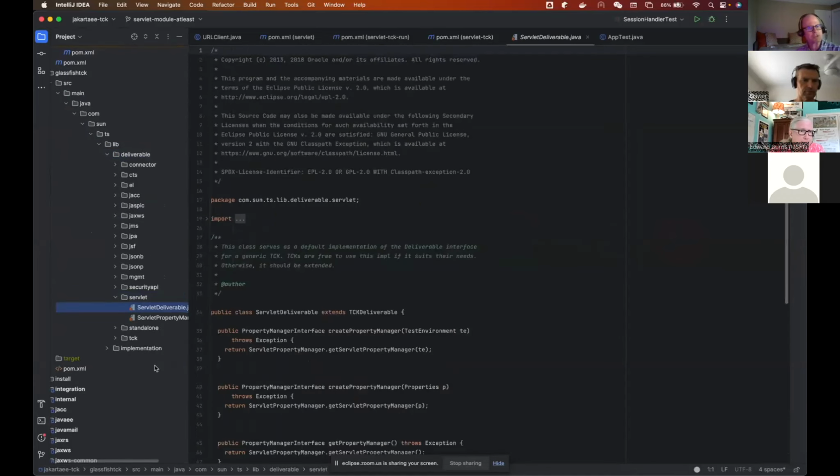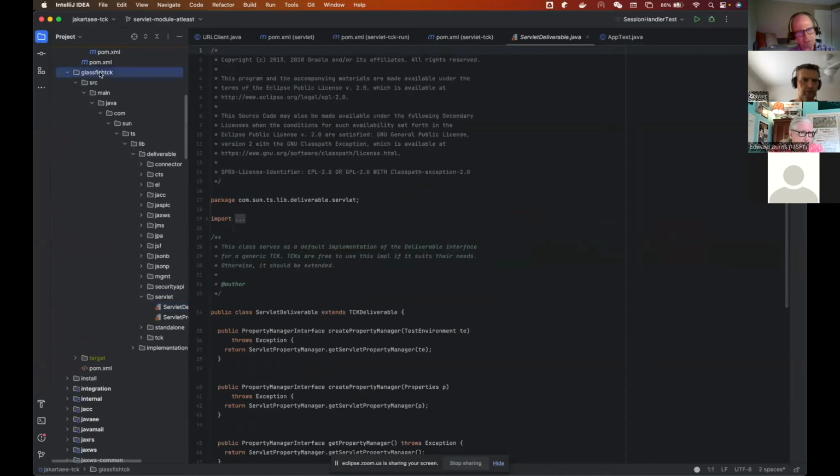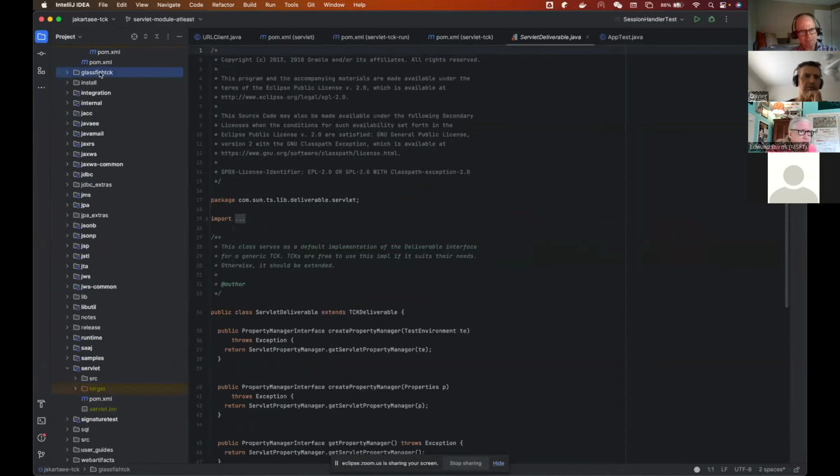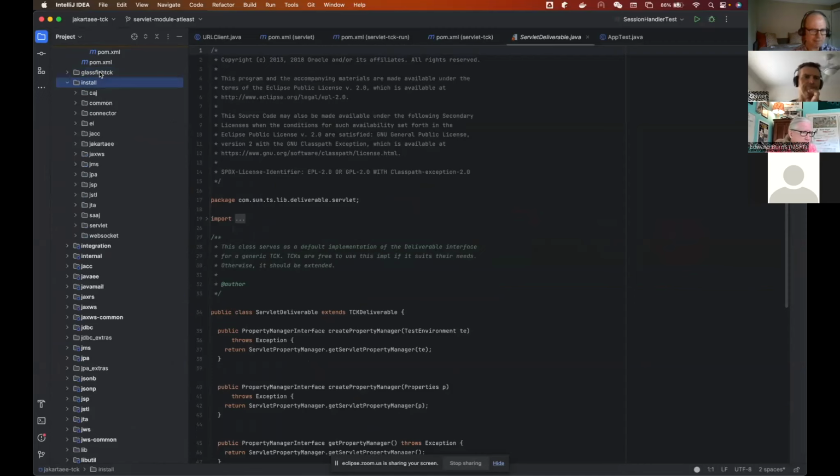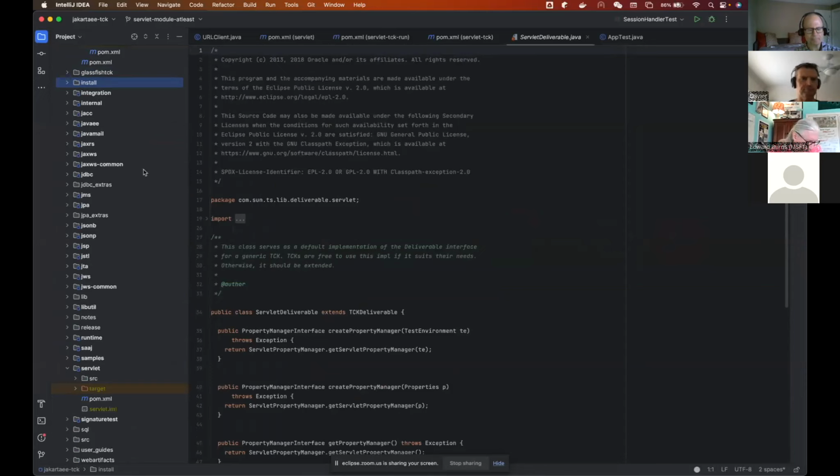So the Glassfish deployment descriptors and integration. Yeah, there was code that was very Glassfish specific, so I couldn't really migrate that.